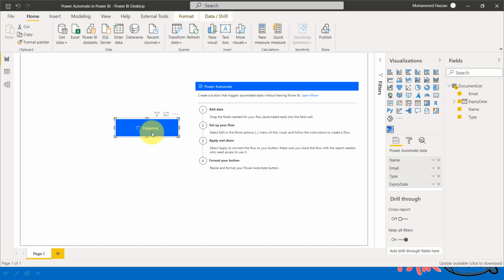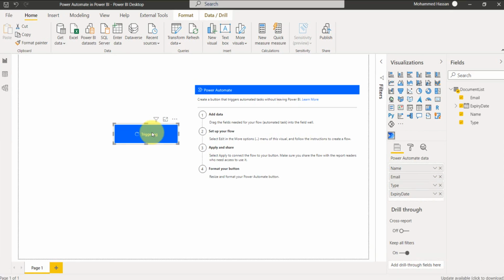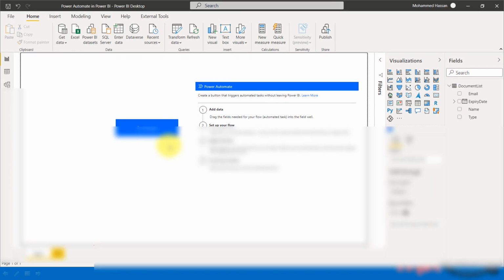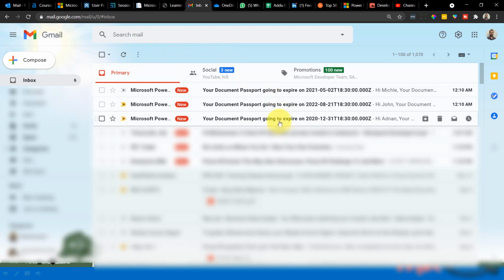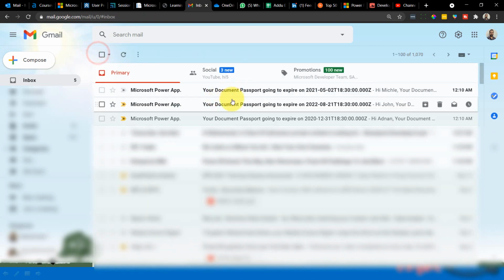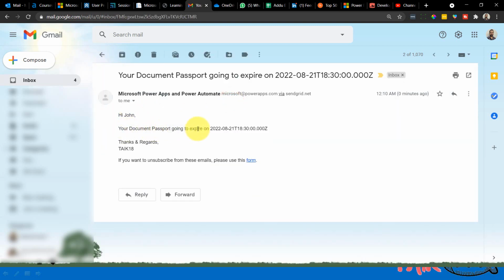The emails are going one by one, row by row, and then sending an email to my email address or whatever it is. So it is triggered. Now let's have a look at my email address. As you can see, there are three documents I have received so far. Your document passport is going to expire on this date and this date and this date. If I open this mail, hi Adnan, your document passport is going to expire on this one. Cool thing, right? If I open another one, it says, hi John, your document passport is going to expire on this one. This is cool. Awesome, right?